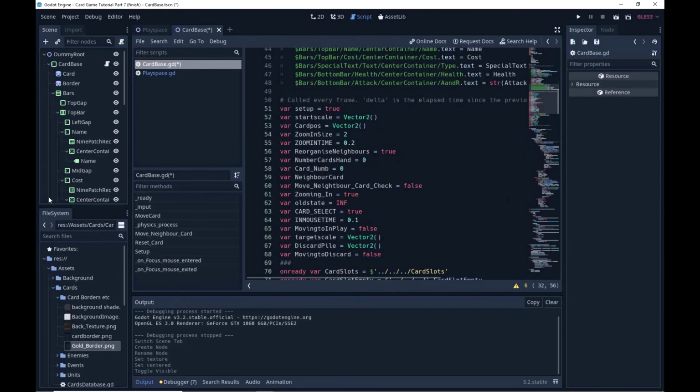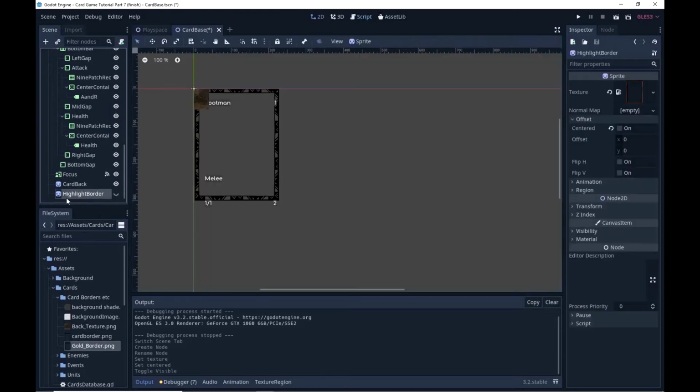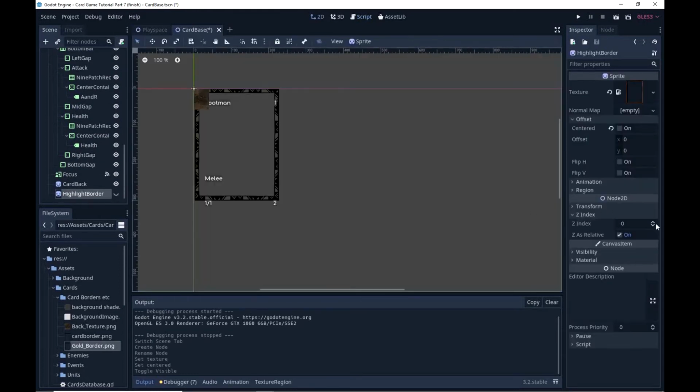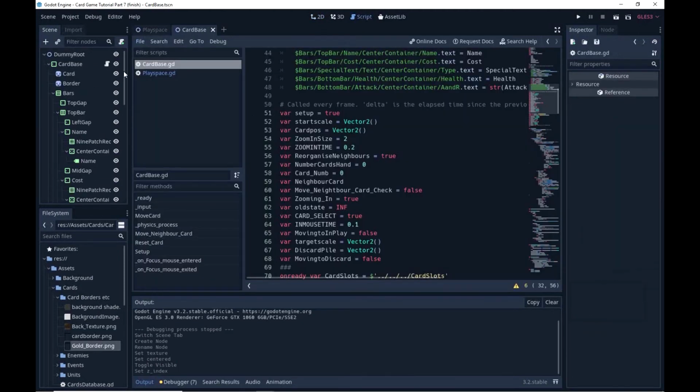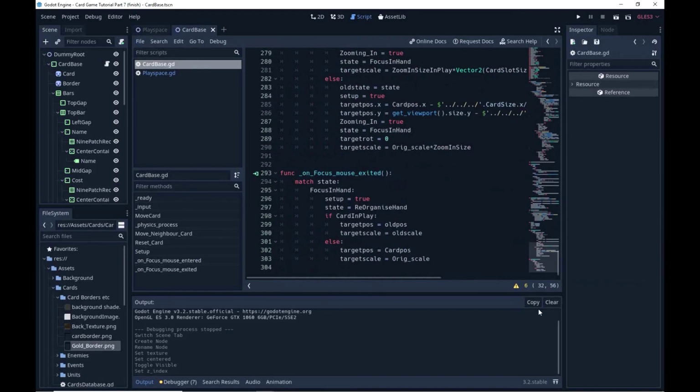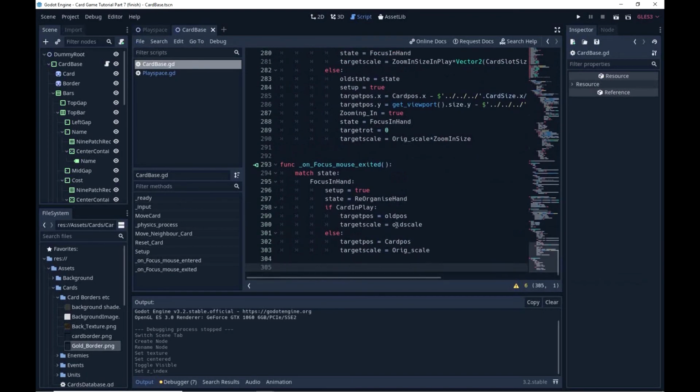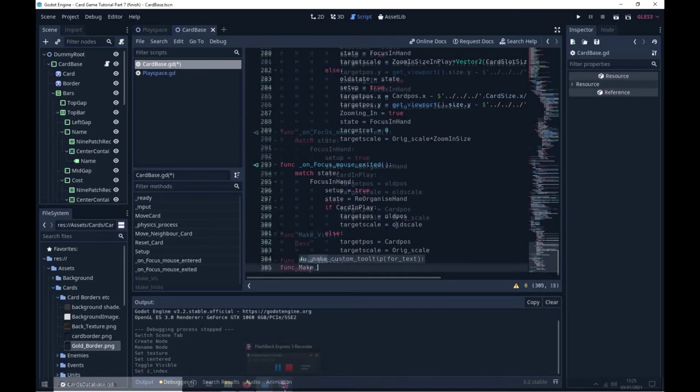Okay, first thing I should have done for my highlight border, I want to have a z-index of 1, so this border always appears above the card itself, so it sort of highlights out and sticks out. Into our card base script, we've got a few things to do. I'm going to add a couple of functions. I'm going to add one function to make it visible, and one function to make it invisible.